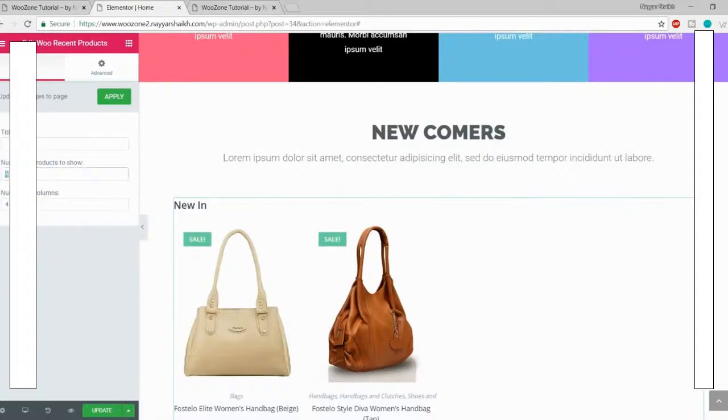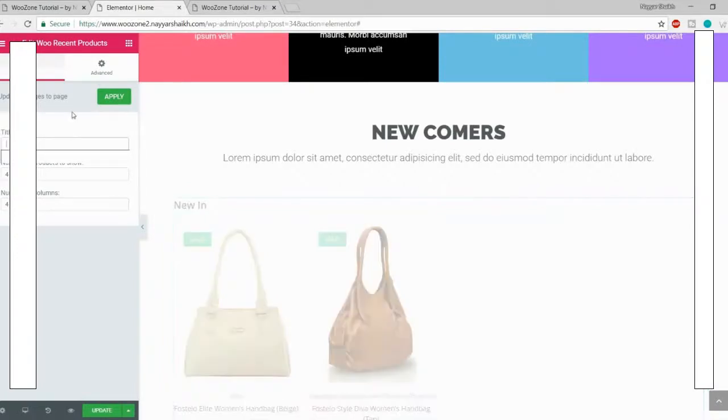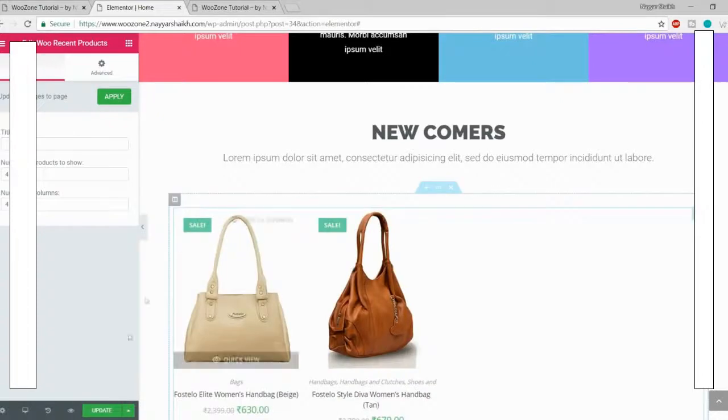Now number of products to show, number of columns to show. Okay, so I have 4 things over here. And if you see here, it says new in. Okay, I don't want to show this new in over here. So I'll go to title and type a space. Okay, now that new in is gone.